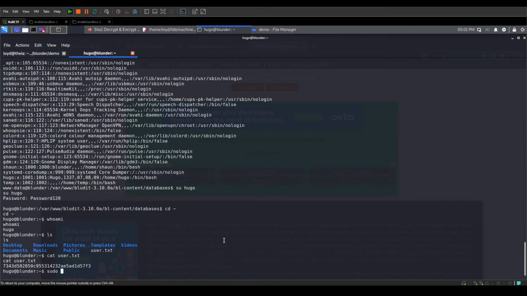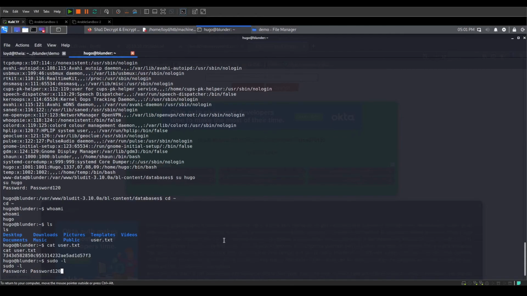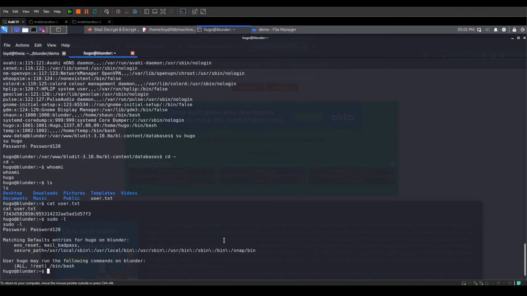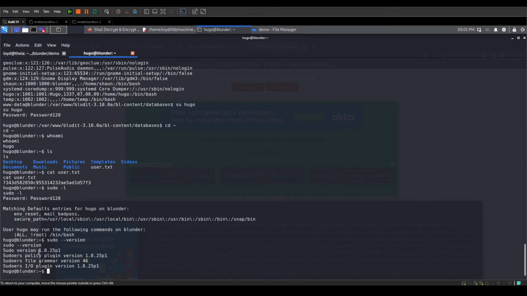Finally, to get over to root level access, we can use the sudo -l command and get the context of which commands Hugo can run as. And as you can see, he can run /bin/bash as all users except for root, which means that we can't do the traditional sudo ls /root/root.txt. That won't work. So we'll have to use a known vulnerability with this specific sudo version, which is 1.8.25p1, which means that we can bypass this check entirely by having it run under the context of root anyway.